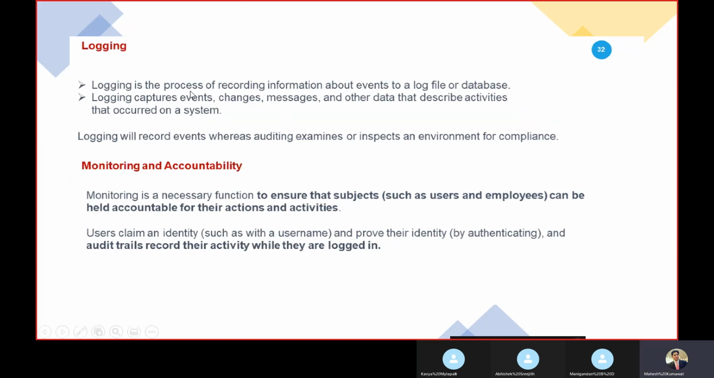So what is the process? Logging is the process of recording information about events to a log file or databases. Number two, logging captures events, changes, messages, and other data that describe activities that occurred on a system. So I have checked all those changes, messages, and activities that occurred on a system.